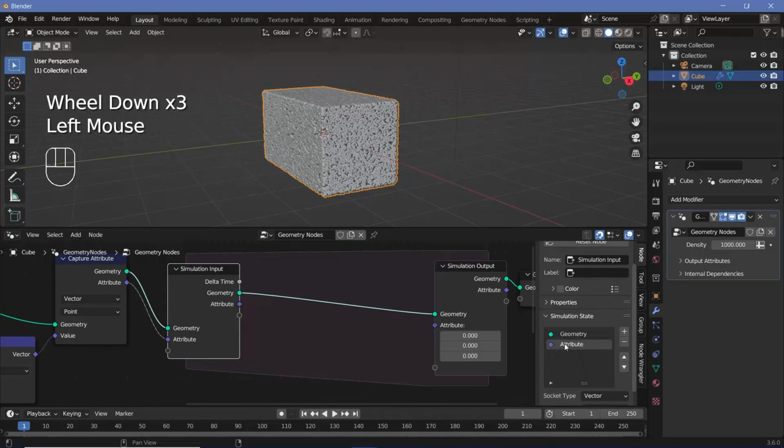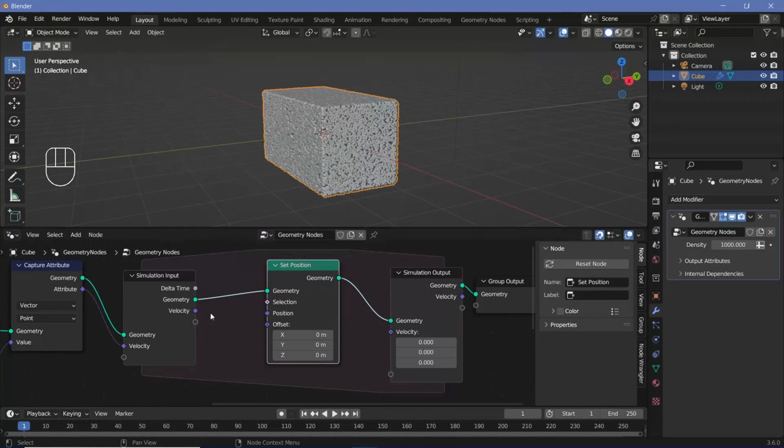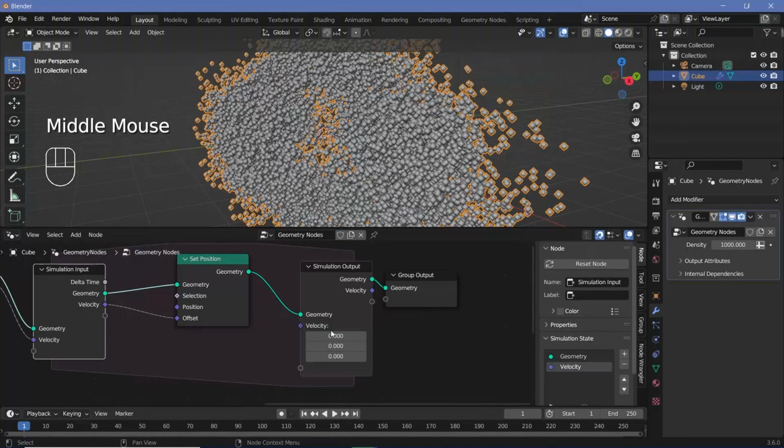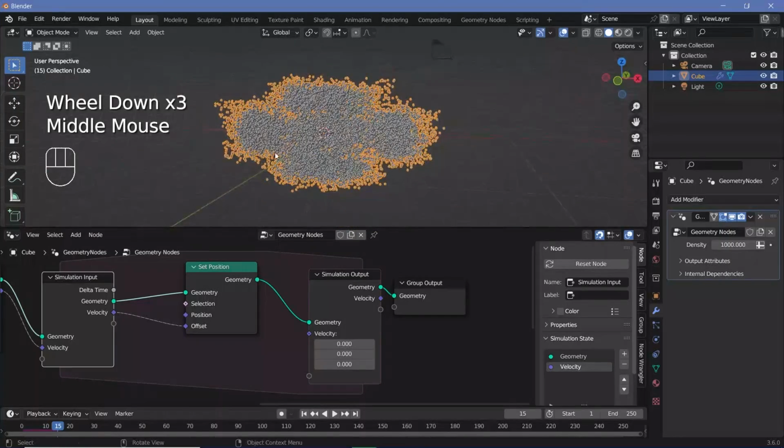Now for the simulation state, you can change this from attribute to velocity. And now you can press Shift A and search for a set position node, plug that in right here, and take the velocity and plug that into the offset. Now this output velocity is what's going to become the new velocity on the next frame, and because the output velocity is 0, 0, 0, it should move only on the first frame, and then the next frame it no longer moves. So obviously that's not what I want.